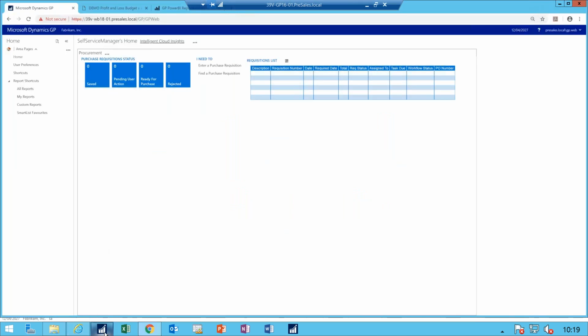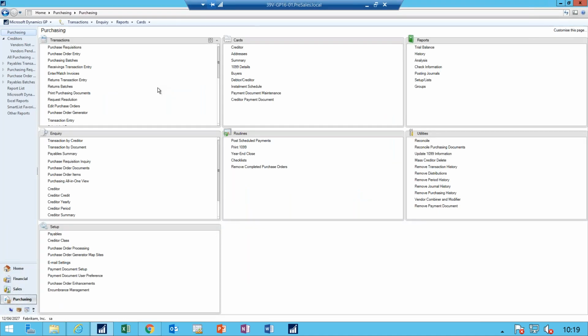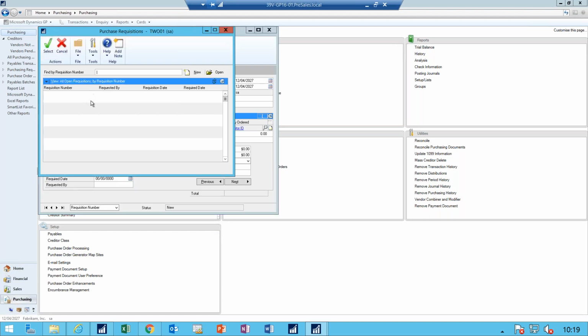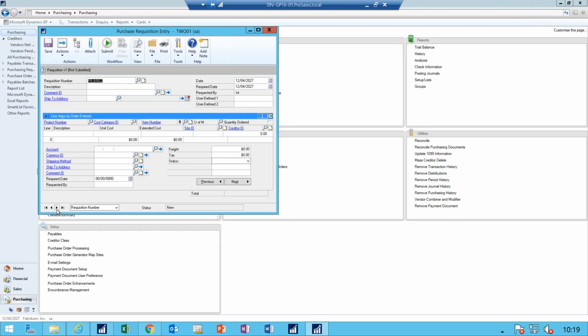When it comes into GP, if you've not seen it before, it actually brings in through as a purchase requisition. So it's a different transaction type than you might have seen before.